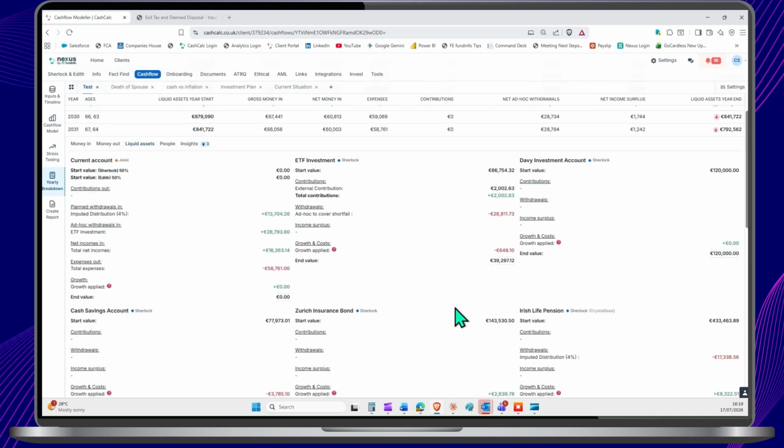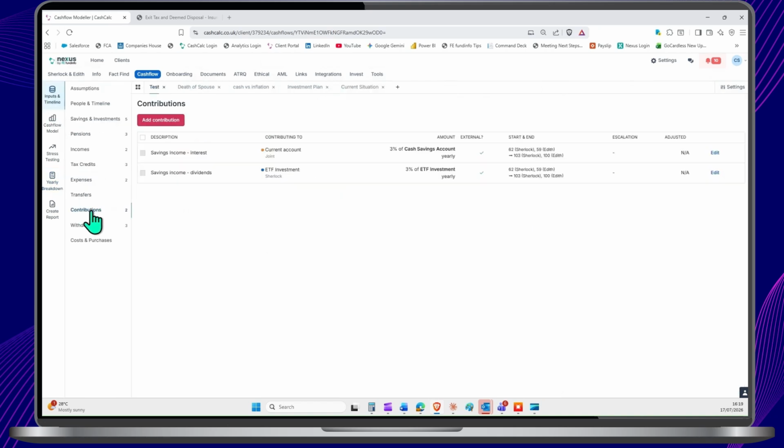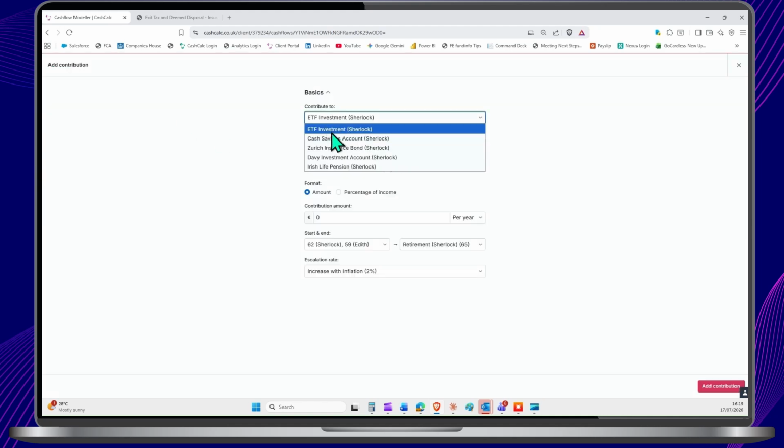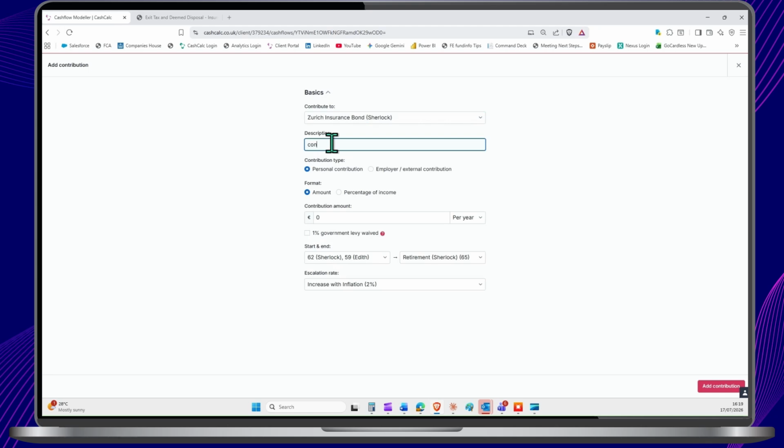The other thing to note is any contributions into a bond, you can waive that 1% insurance levy or have it included. So if I come back to my inputs and timeline, if I click on the contributions tab, add contribution. Let's add a contribution into my insurance bond. Wait for that to upload. We'll call this quite simply contribution. And then it's going to come from an external contribution.